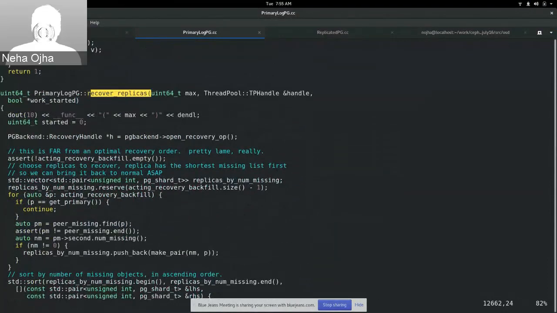It takes in the maximum recovery ops that it can process. It's the handle, and work started is another variable that determines whether we have started any recovery work or not. PG backend just opens a recovery op. It returns a recovery handle.